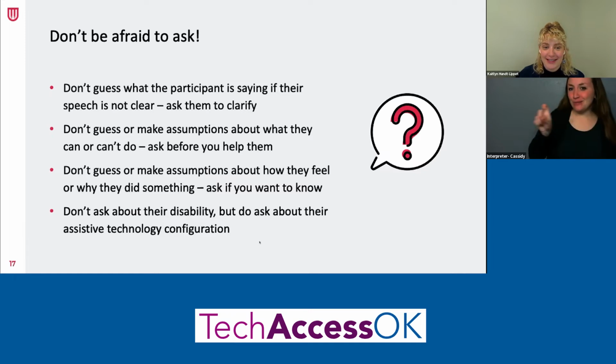Don't guess what the participant is saying if their speech is not clear. Ask them to clarify. Sometimes screen reader users can go quite fast, and that's okay, but give them an opportunity to make sure that you're understanding what they're trying to say. Don't guess or make assumptions about what they can or can't do.